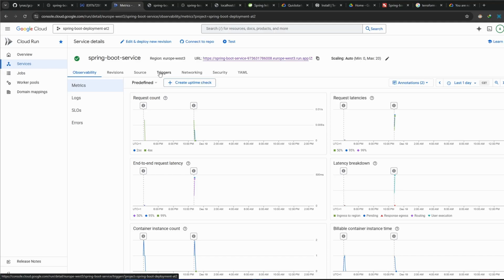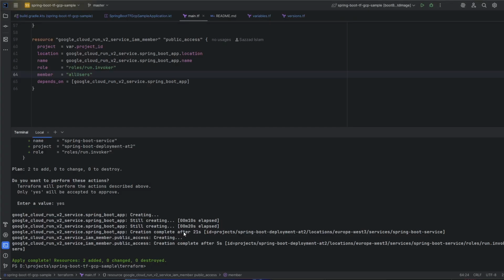And in the next video, I will show how these manual things that I did, this terraform apply and Docker push, can be done automatically using GitHub Actions.